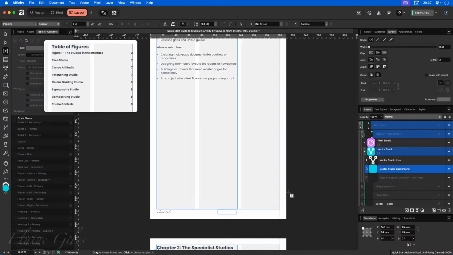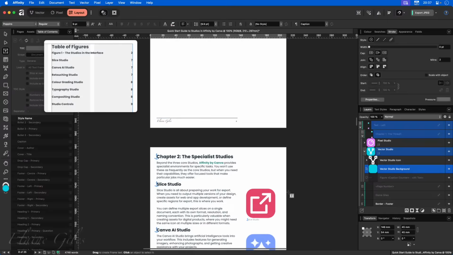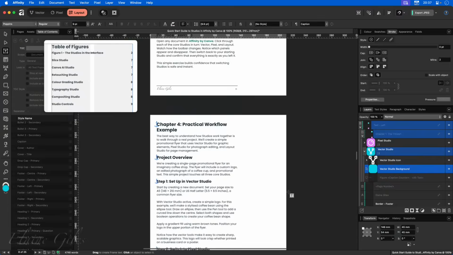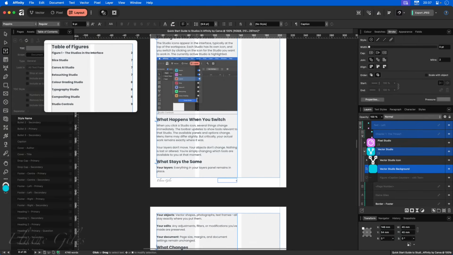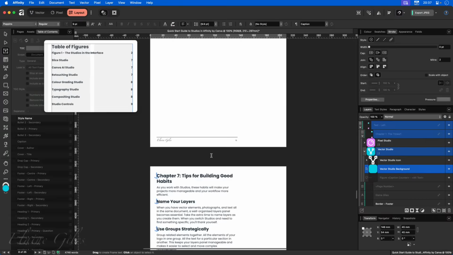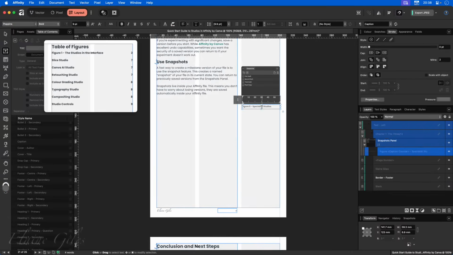So that's my first problem. My other problem should be my tables at the end. So let's have a look in here. Did it take Studio Controls? It did. That's the last one it took. But it didn't take that one. And again, there's no reason why not. There's absolutely no reason why not.